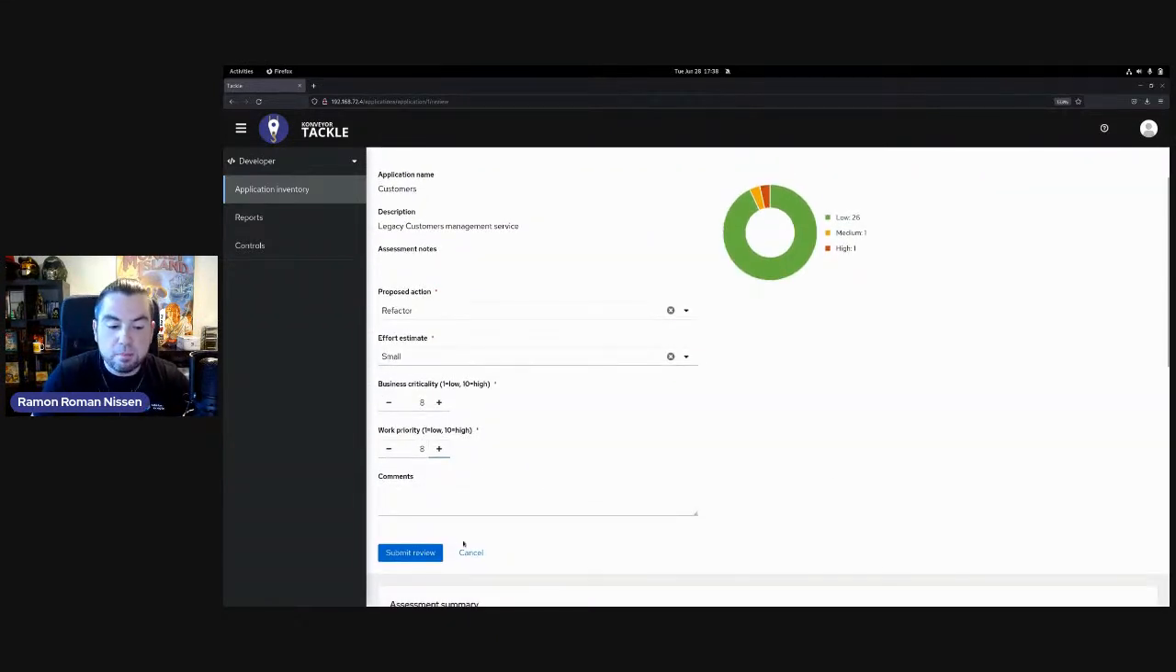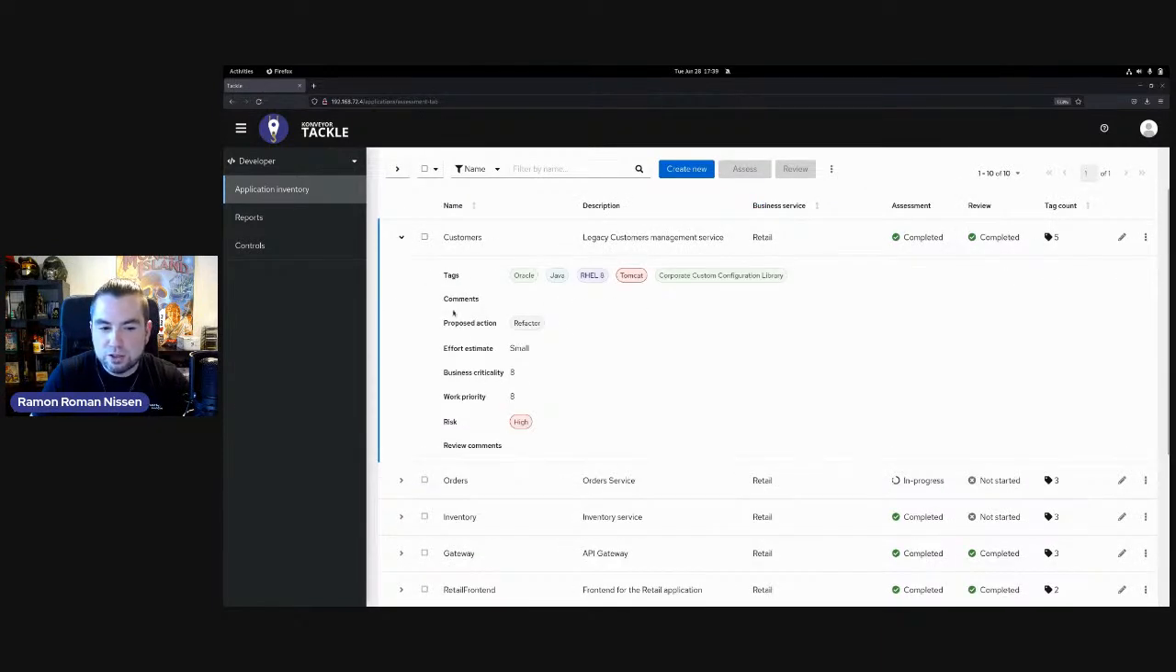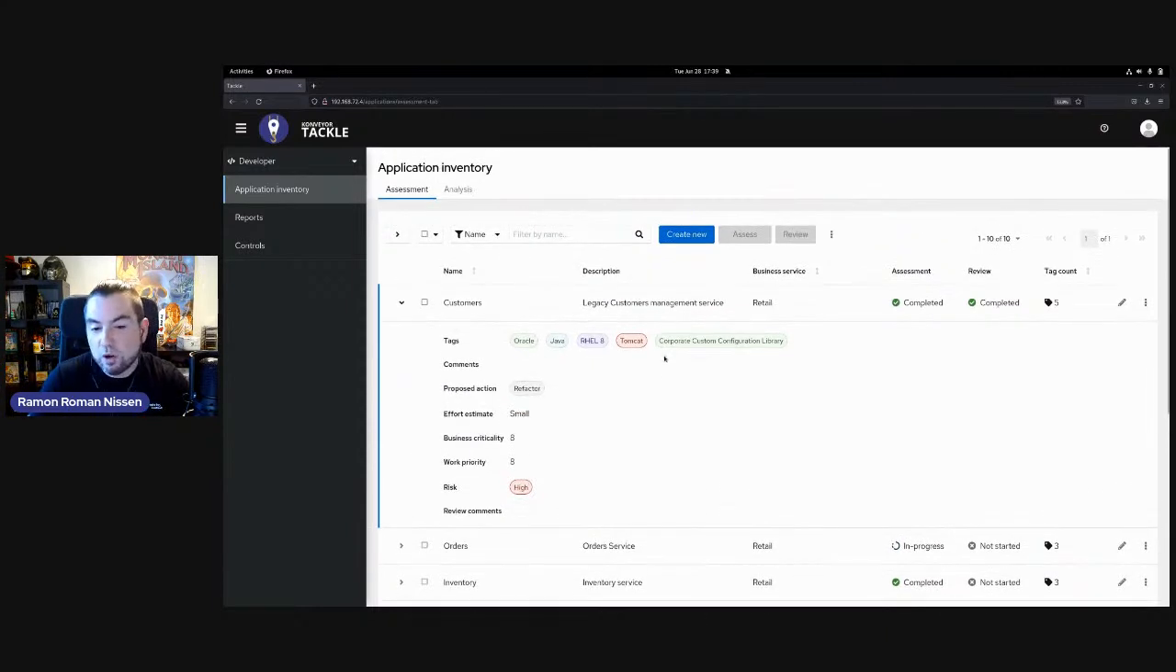And with that, we can submit the review. We will have the details on the proposed action and the effort estimate. So now we will be ready for the next natural step for this application. We already know that there is a rogue configuration library, something that is not cloud friendly, that needs to be removed.